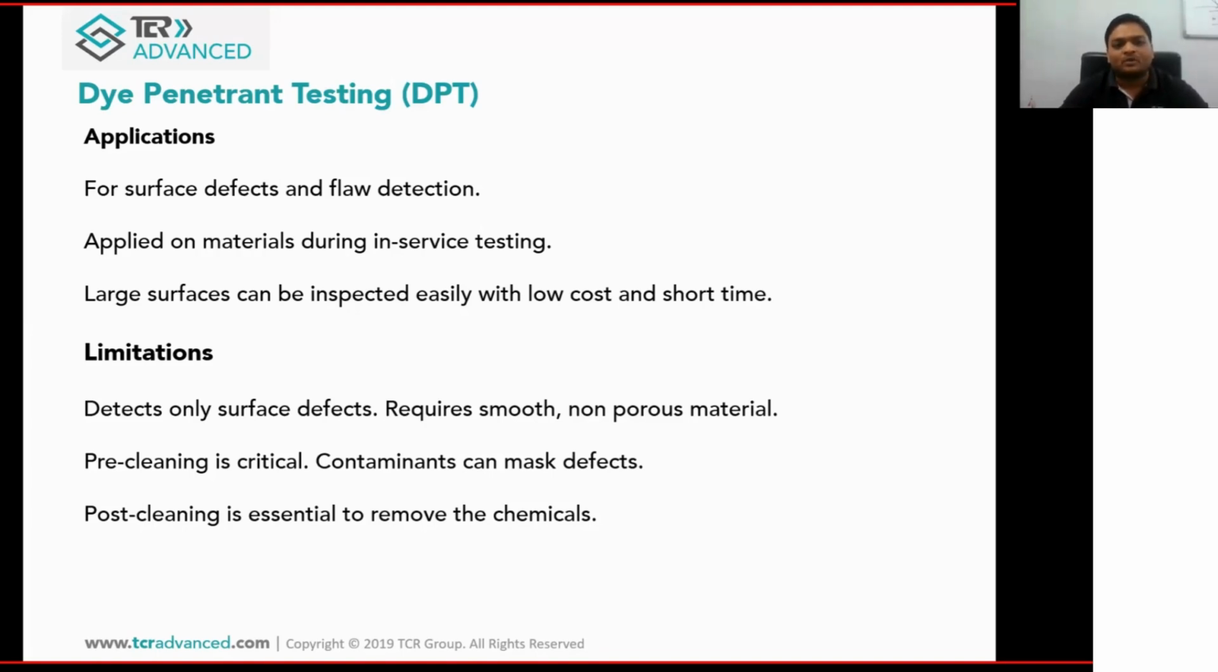A limitation is that only open-to-surface defects can be detected. Pre-cleaning is very critical, as contamination can mask the defect. If any contamination is on the surface of the part, the penetrant will not enter the defect, and it will not reveal the flaws on the surface. Post-cleaning is essential to remove the chemicals, because in stainless steel, if chloride- or fluoride-based chemicals are there, they will affect the corrosion properties of the stainless steel.